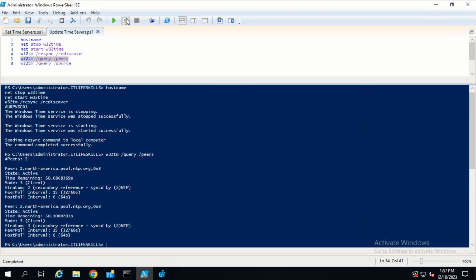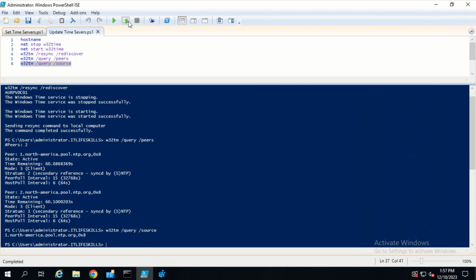As you can see, currently OPVDC01 has 2 peers, and this is the first time server and this is the second time server. Now let's verify which time server OPVDC01 is currently synchronizing its time to by running the last line. So currently OPVDC01 is synchronizing with the first time server.